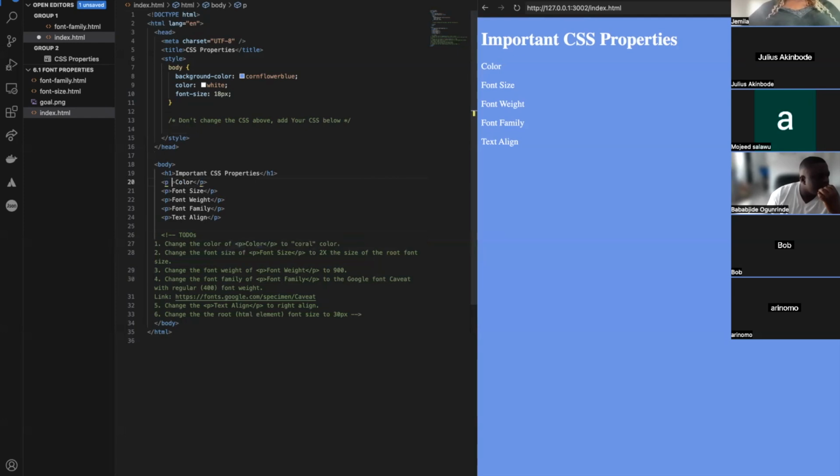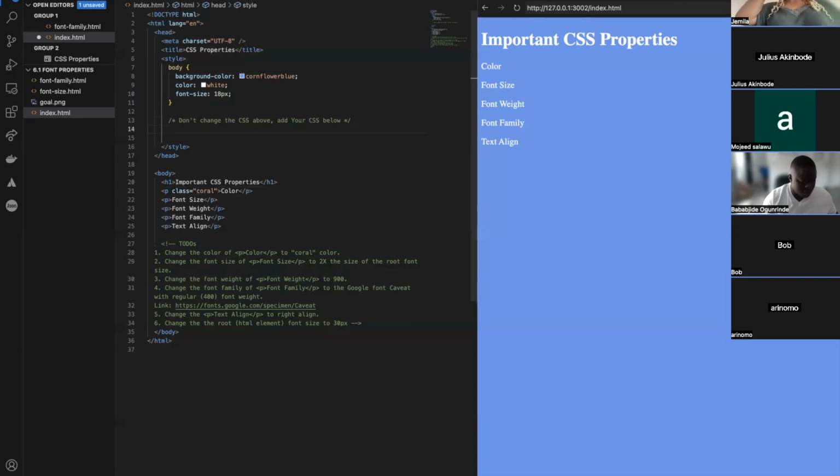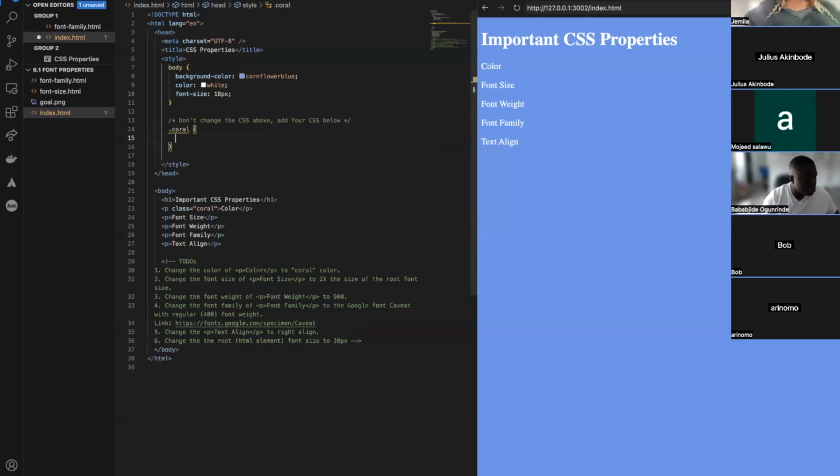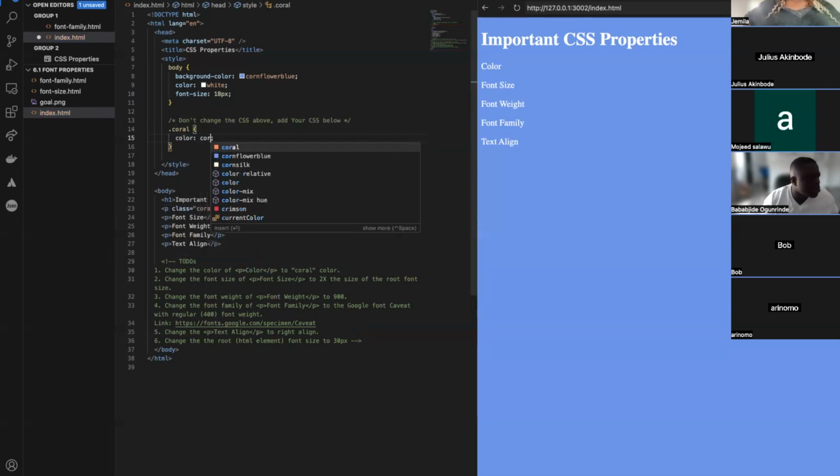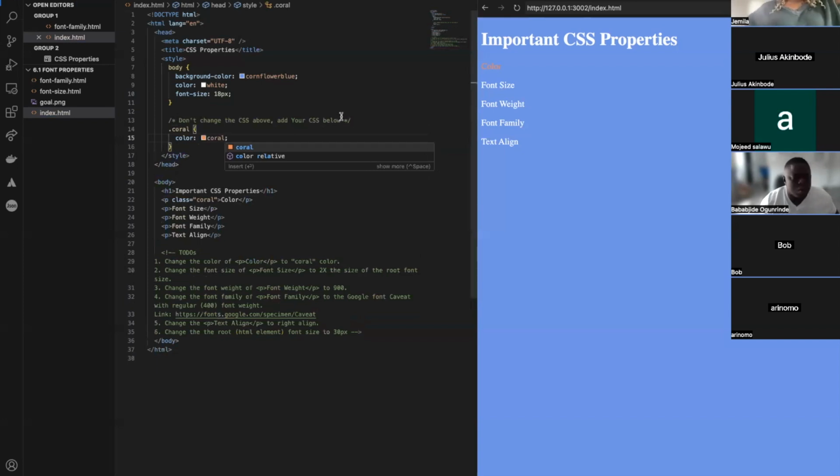So let's add a class. If you agree with me, we can add a class and call it Coral. You can add ID as well. It's not a problem. So if we add class and we call it Coral, we can actually target that class called Coral and style it to be, we are supposed to do the color. So we are setting the color and we are setting it to Coral. And that's it. The color has changed. So we tackled the first question.